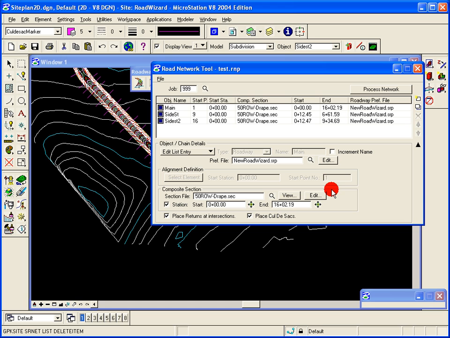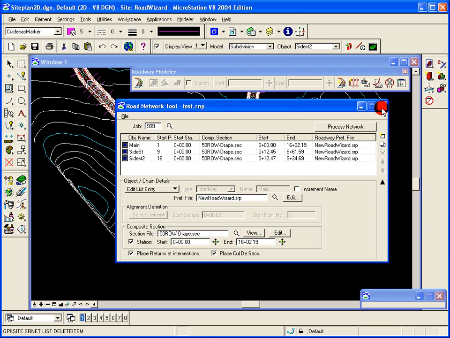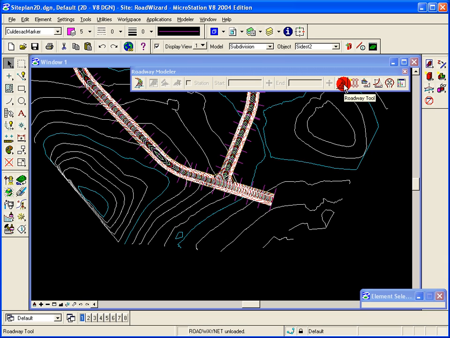So at this point, we'll move into some of the other individual tools in the next ABI. And those would include the roadway tool, the roadway curb return tool, cul-de-sac tool, and then of course the preferences as well.